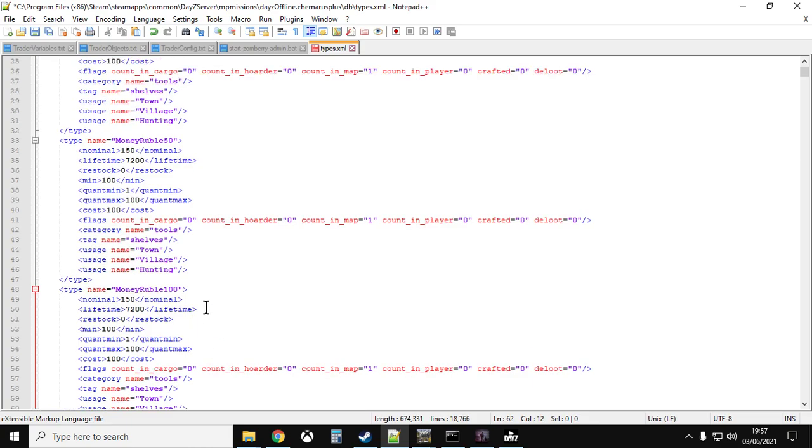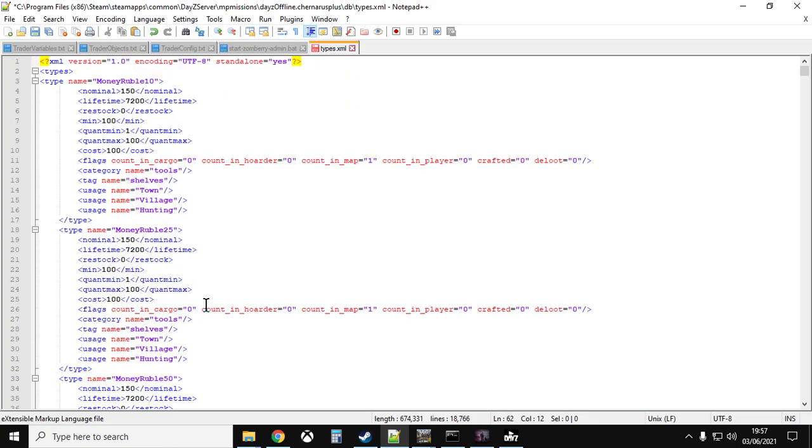So we've added 100 ruble notes, 50 ruble notes. And what you would do is, I mean, nominal 150 of 10 ruble notes. They're on shelves in towns and village and hunting. They're classed as a tool. I mean, you could play around with this sort of thing. Should they be counted on as a hoarder, counted on player? You know, you would play around. It all depends on the balance of your server.